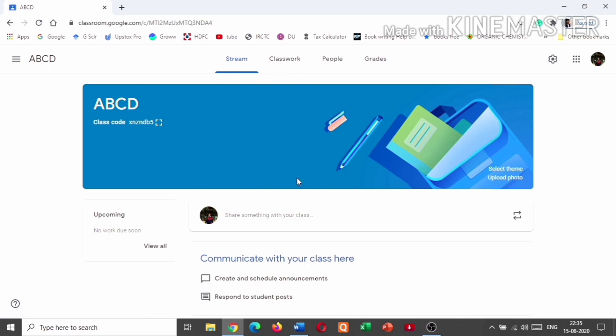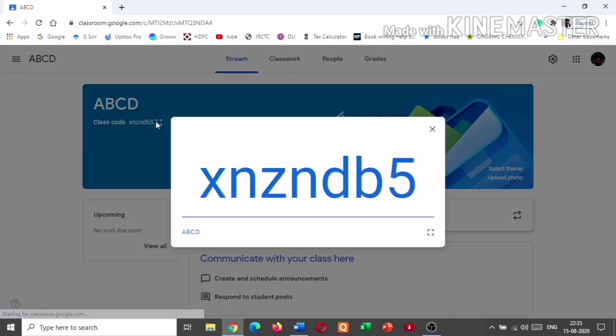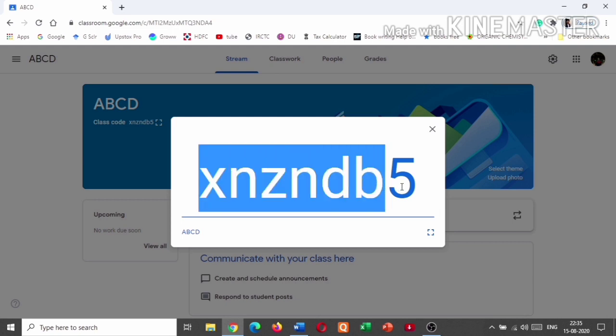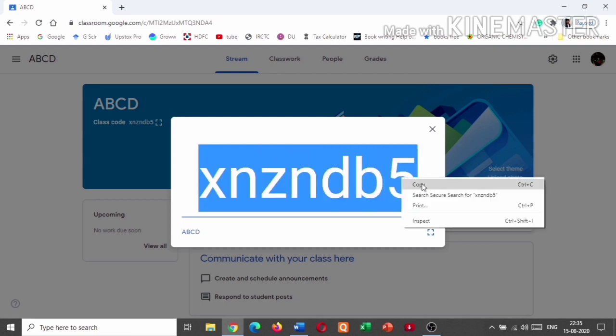This is the home page of your Google Class. Here you can see the class code. Just click here, and you can see the class code has appeared. Now you can copy this class code and share it with your students. By using this class code, students will join the class.